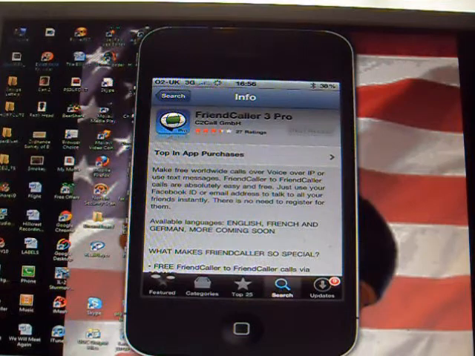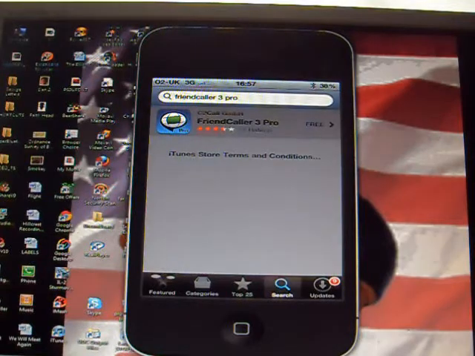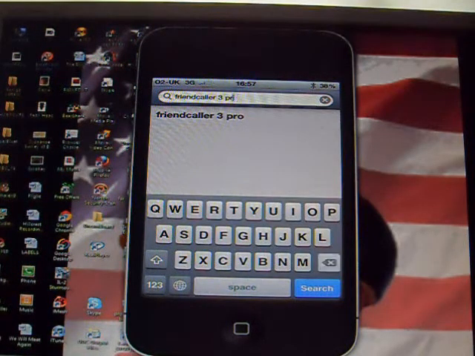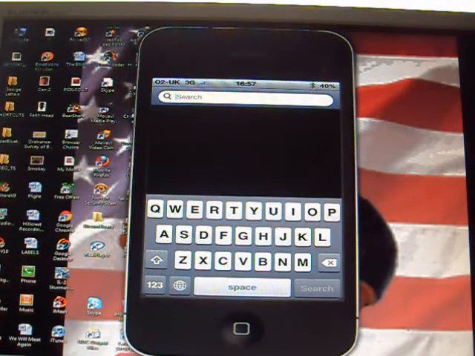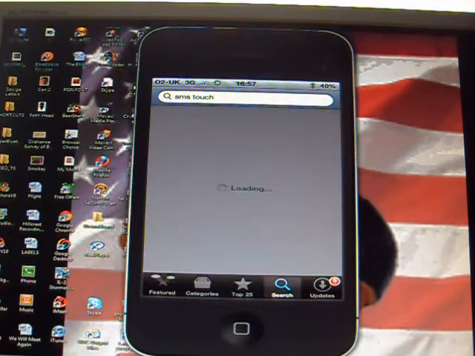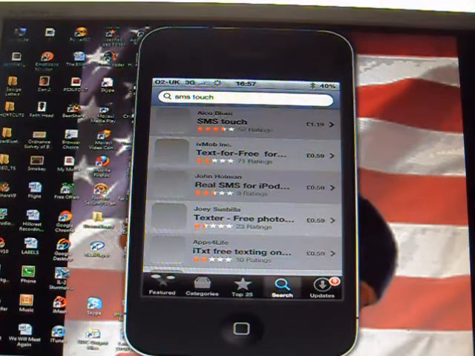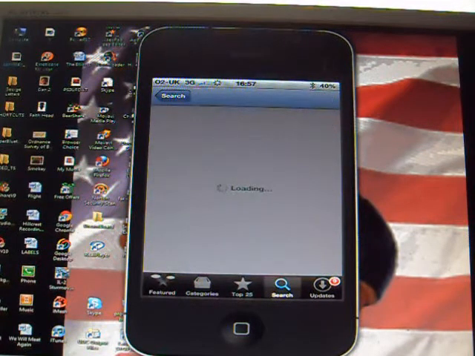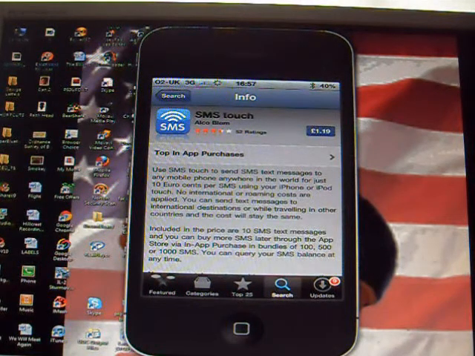Now with the US iCall and Text Plus, you do not need to pay, but with these two apps you do have to pay, unfortunately. And you pay them with iTunes credit. And it's not that dear. For like 100 minutes it's £3 or $3. Same thing. And the texting app is SMS Touch. And it is the top one there for £1.19 or about $3. Okay, you want to download these two apps.